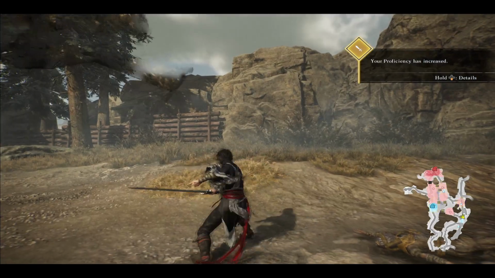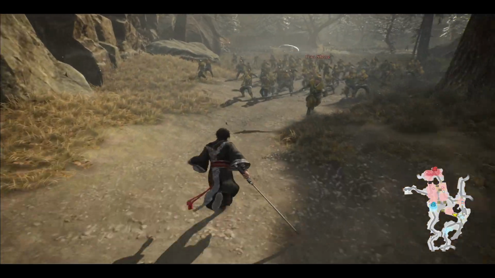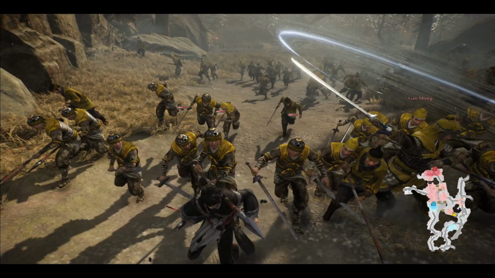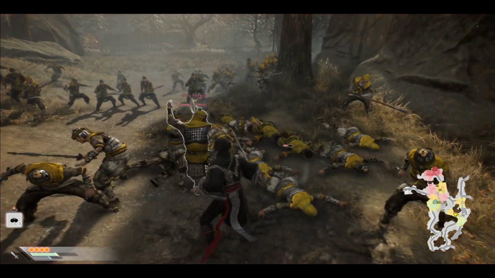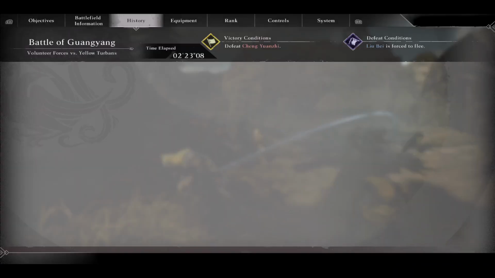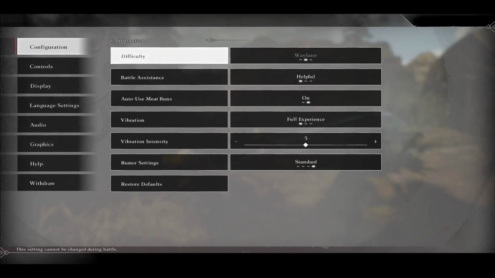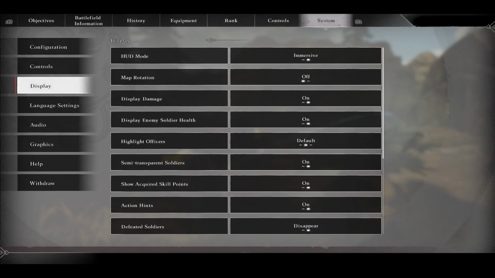Now, while you are playing this game, if you wish to give yourself an even greater challenge by turning off action hints, then you can very well do this. Just pause your game by pressing the start button and then go into system. Within the system settings, you will need to now go into display.